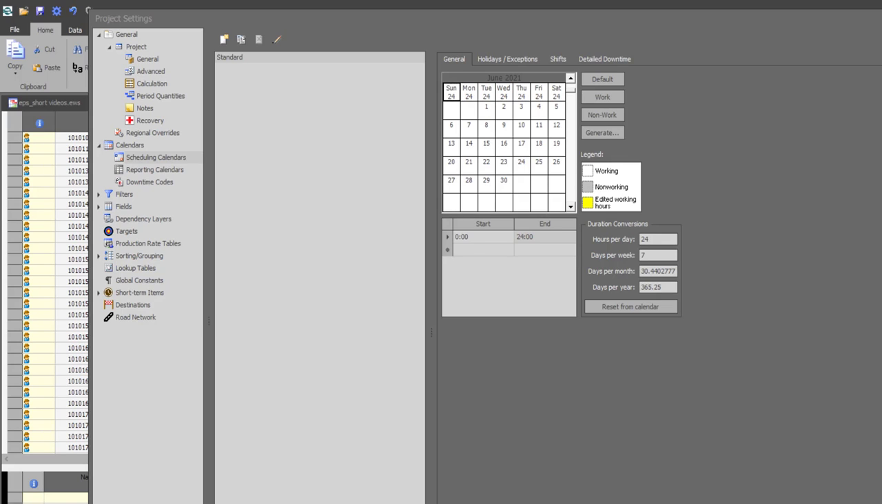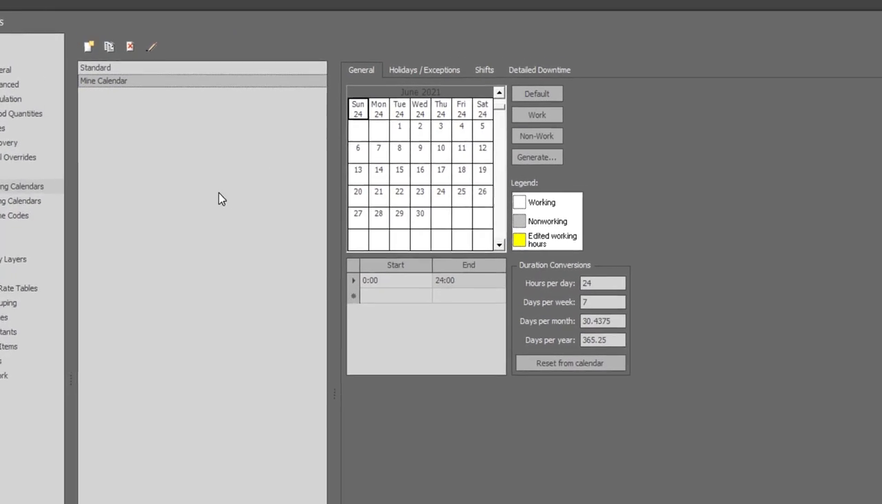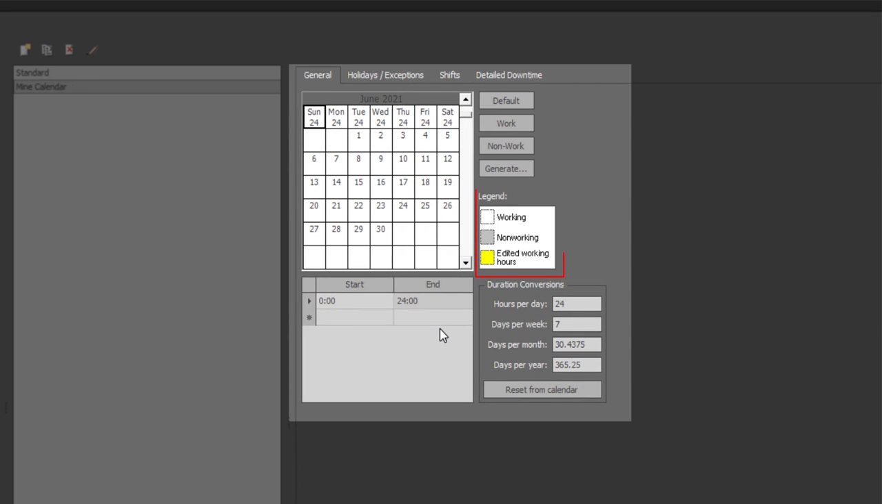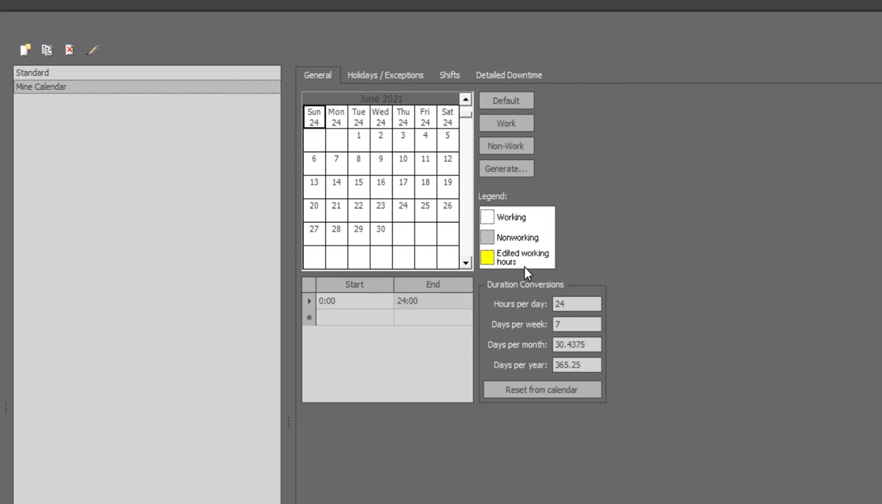To define a new scheduling calendar, you click on the new icon on the scheduling calendars options and provide a name for the calendar. On the setup page, there is a legend here which is associated with the month displayed here. The white color means that this is the default 24-hour working day. The gray color is used for non-work periods, while the yellow color refers to days which have edited working hours, that is, days that are not 24 hours.